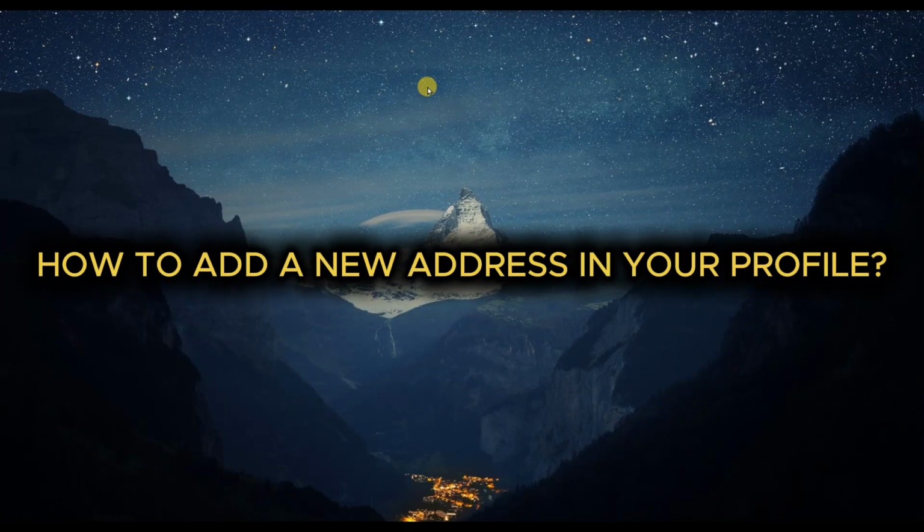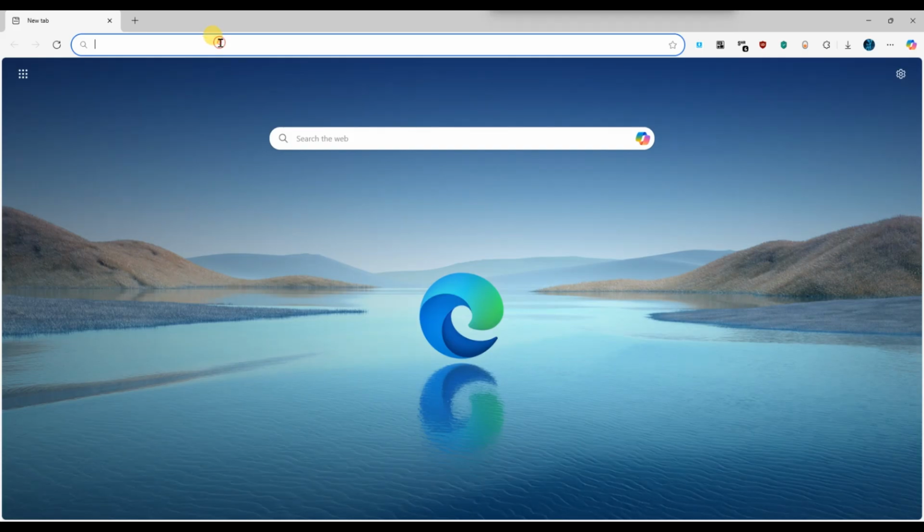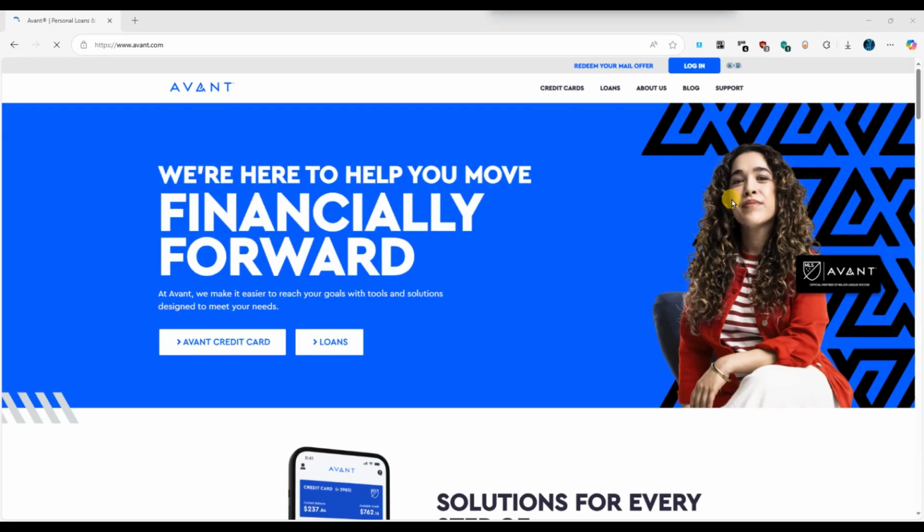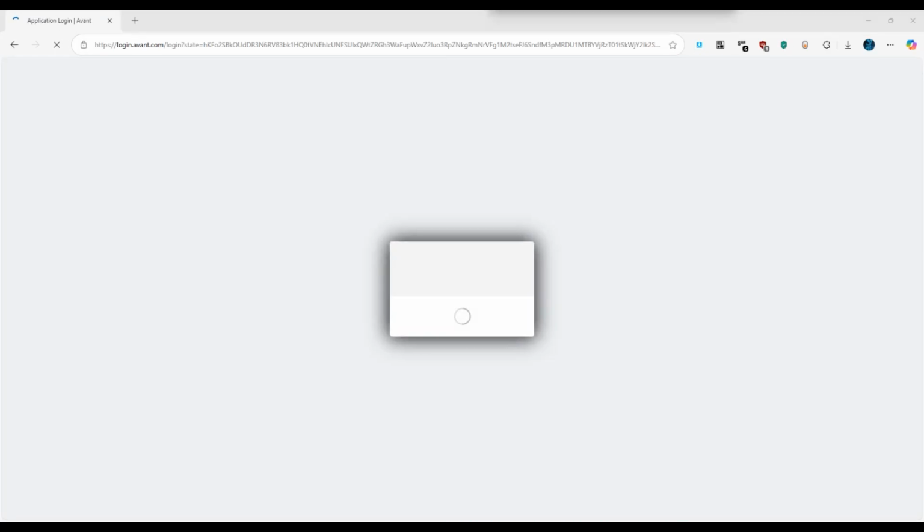How to add a new address in your Avant profile. First of all, open your web browser and visit the official Avant website. Log into your Avant account using your email and password.